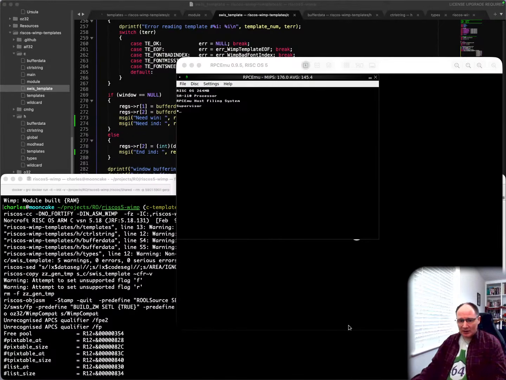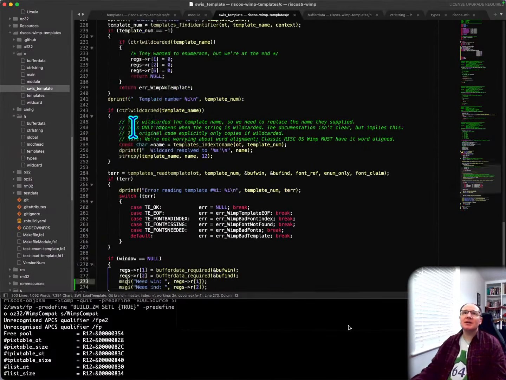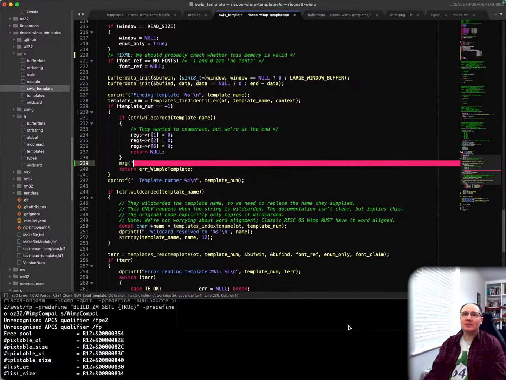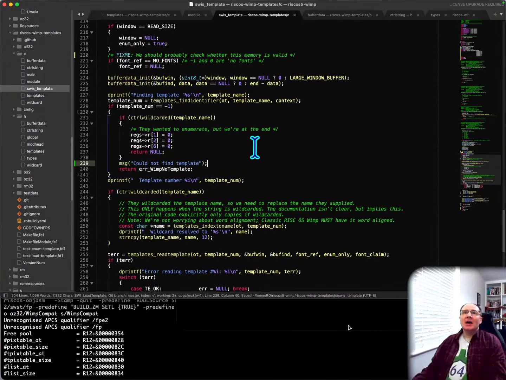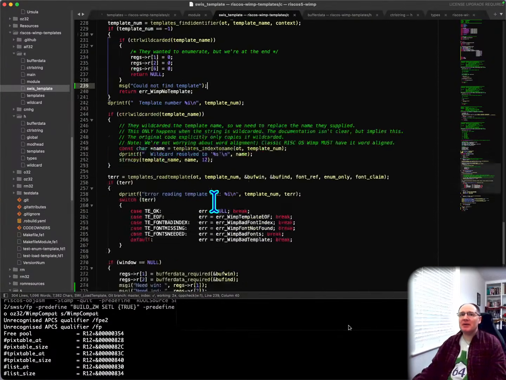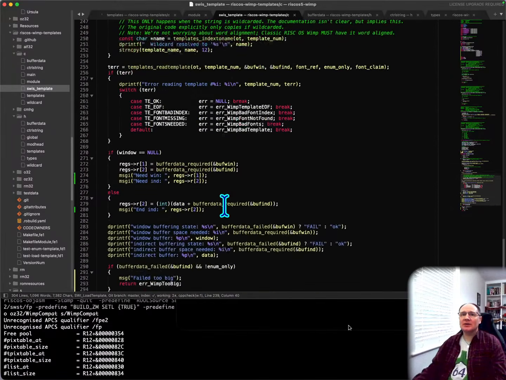So if we have a look earlier on here, we might be able to see something different. Let's have a see. Are there any other places we can exit? We could exit here with not found. So let's put a message in here saying that we could not find template. So, good message to have. And everywhere else, that must be how we've exited, because there's no other return calls in this.